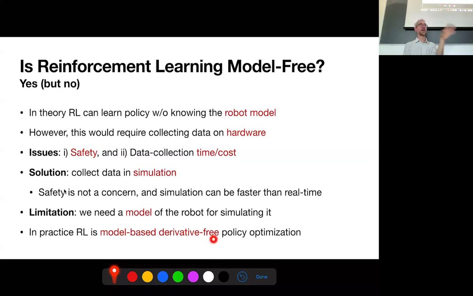So they both require a model of the system, but with trajectory optimization, the model needs to be differentiable and you need to compute the derivatives. With RL, you don't care. Okay, so you can be non-differentiable and derivatives are not needed.